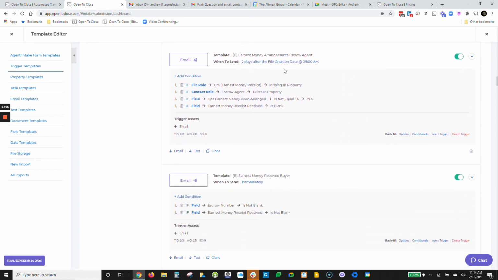So I'm just going to go through here. You see this one is 2 days after file creation. If I don't have that escrow arrangements, then I'm going to be sending an email out to that escrow officer. And you can see some of my choice fields are in here too. So field, has earnest money been arranged, is not equal to yes. So if it hasn't been arranged yet, then I want to send this reminder email.